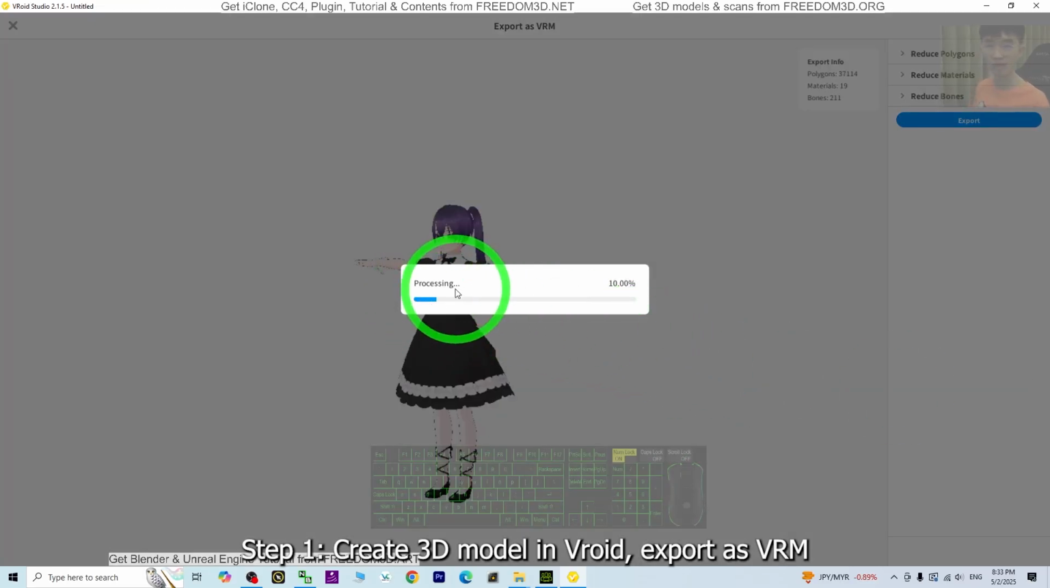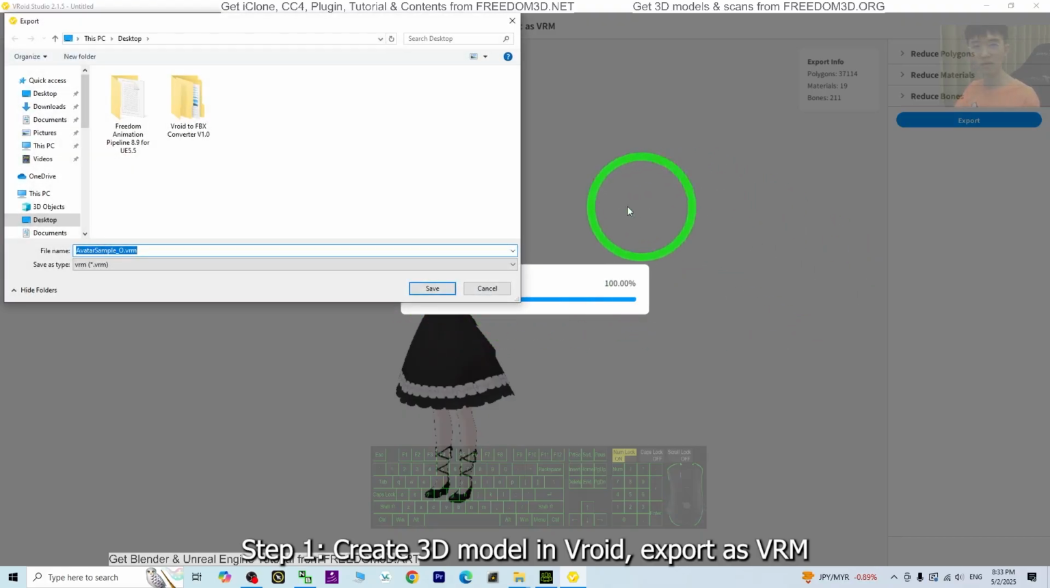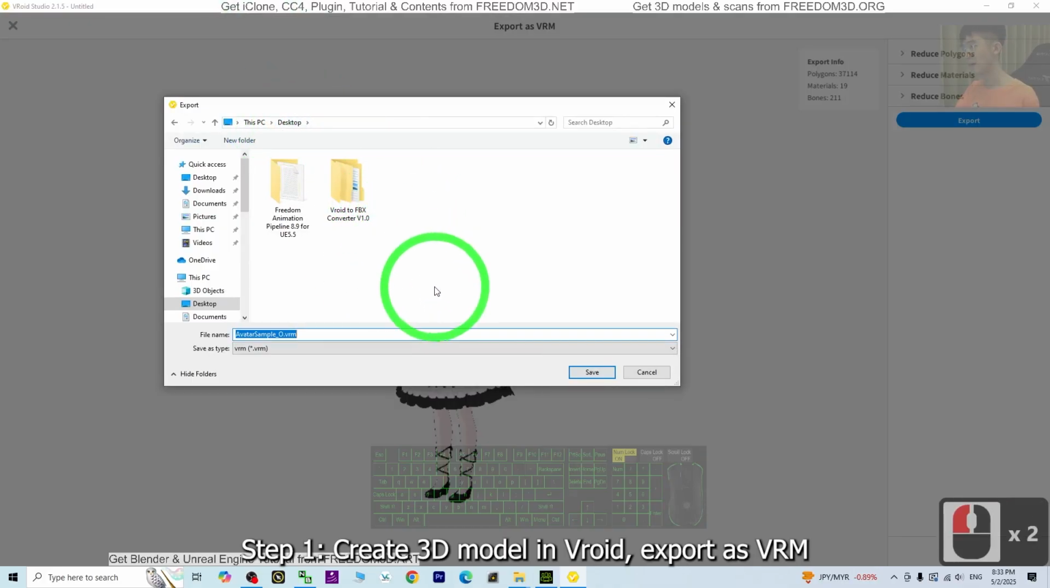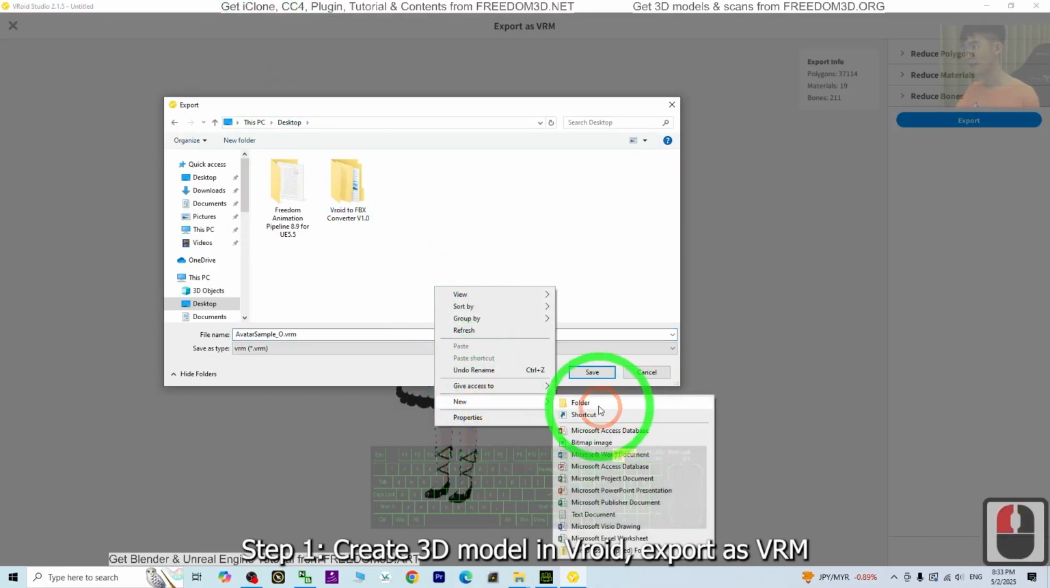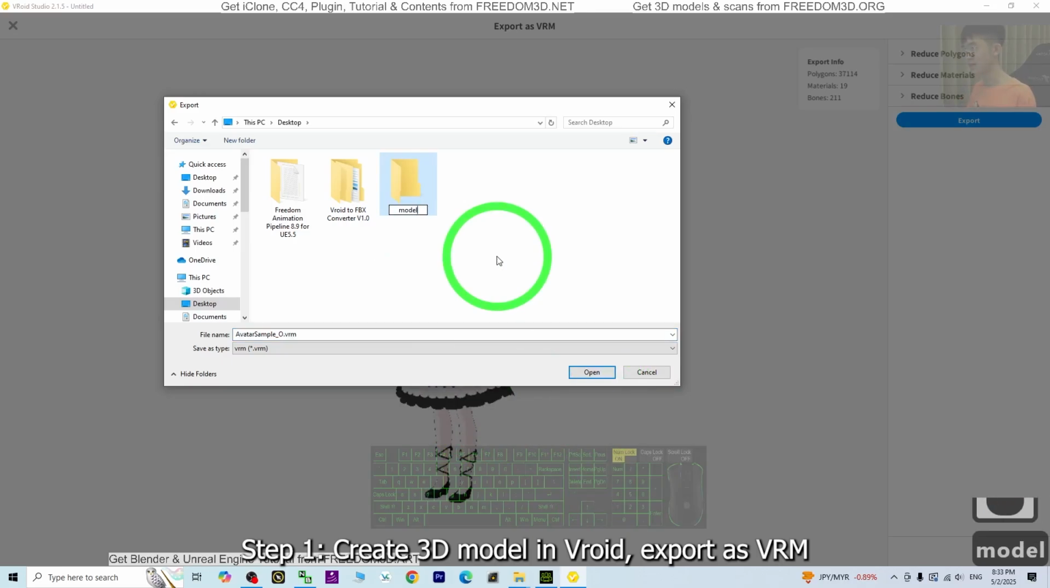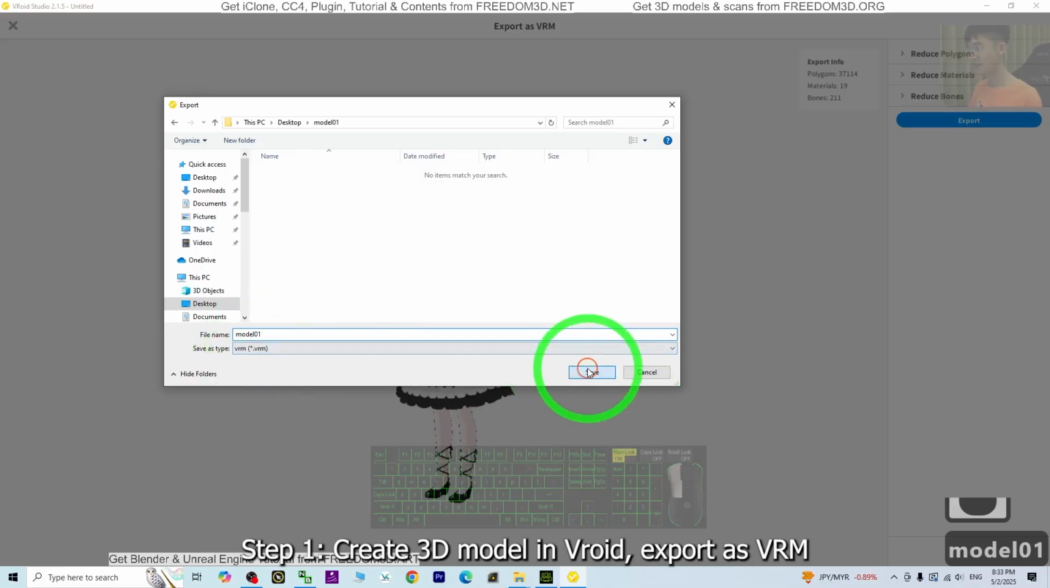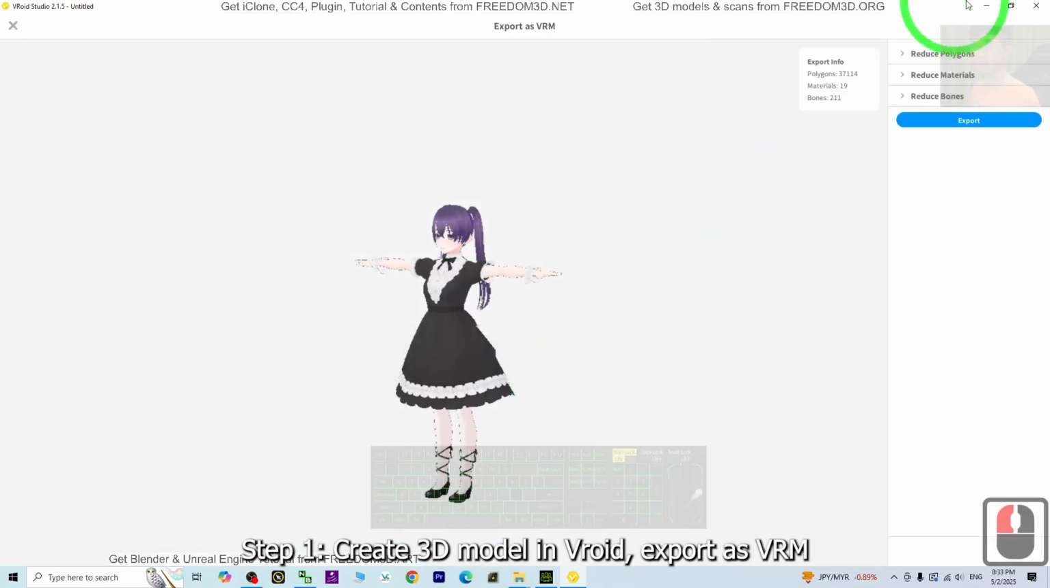Then it is going to process. Just wait for a few seconds. It is going to pop out this. And as a demo, I'm going to just export it on my desktop. Create a new folder. Name this as model01. The file name model01.vrm. So I click save.